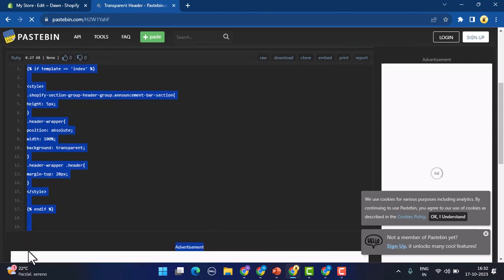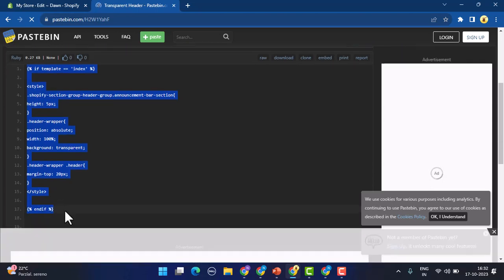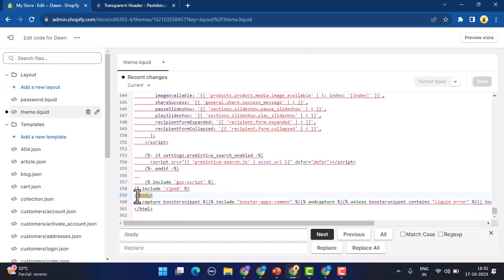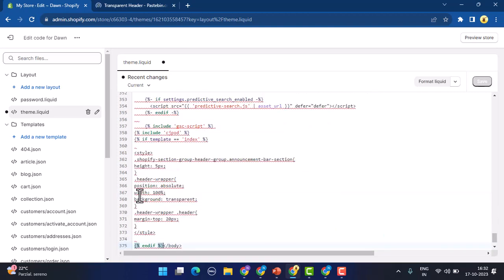Once you've done that, click on the save button, log out of your account, and after you're logged out, you need to log in again, and once you're logged into your account, you'll be able to see a transparent header in your Shopify. So this is how you can make a transparent header in Shopify.